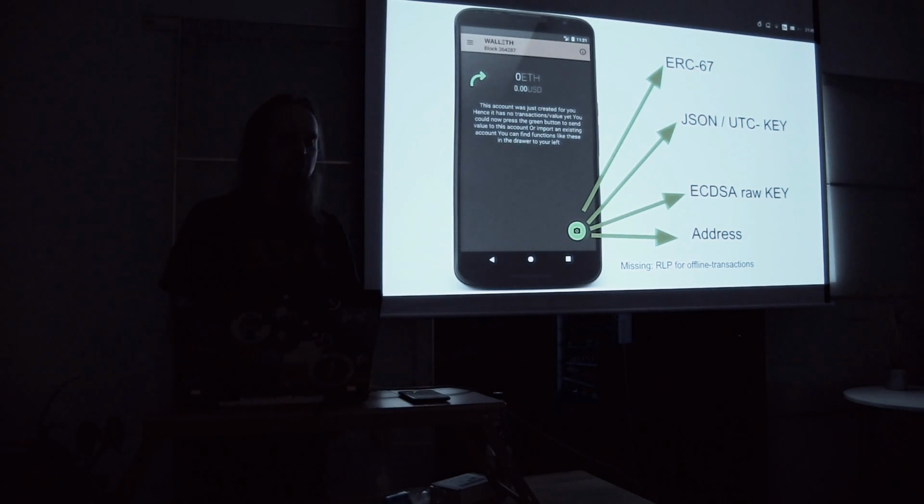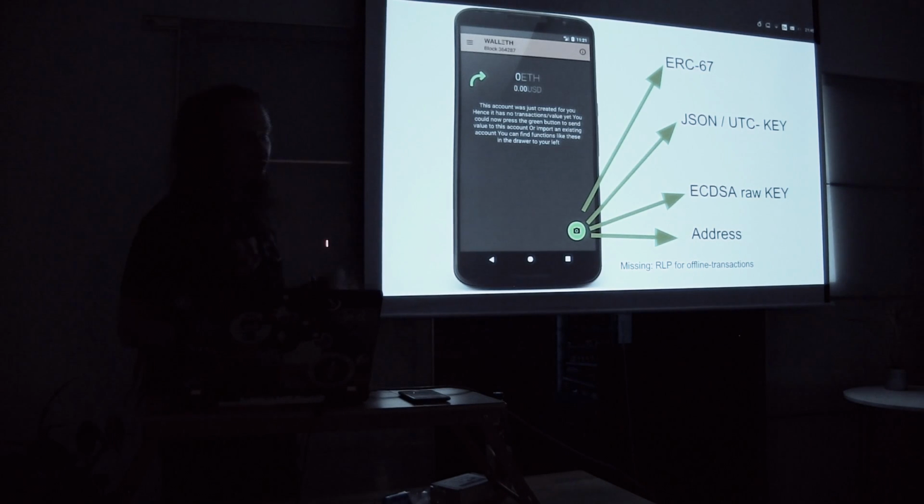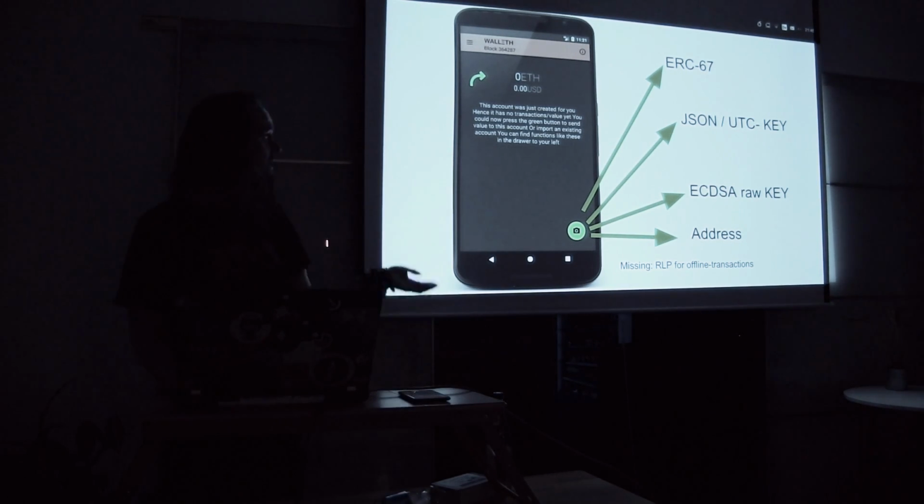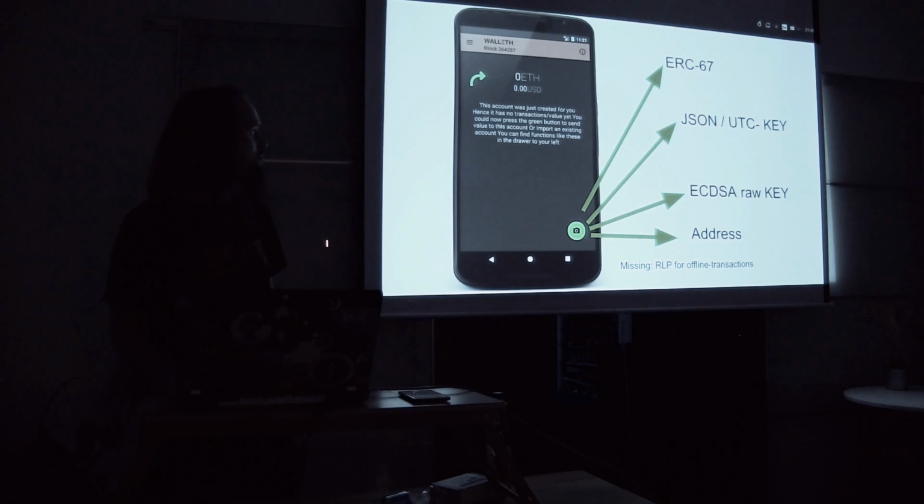The other thing you see on the first screen is the scan button. People don't really like QR codes, but at the moment it's kind of reality. We still have to deal with that a little bit. And this floating action button down there is the entry for most of the use cases you have, for the barcodes. You can scan ERC67 barcodes. Show of hands, who knows ERC67? Oh, that's too few. We need to re-educate here. That's basically an address with a value and potentially more.